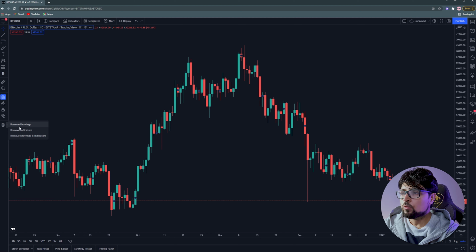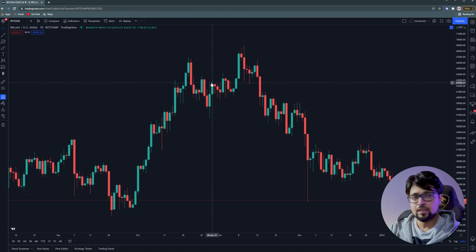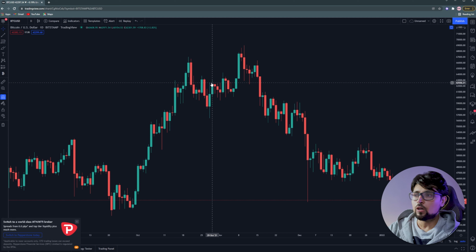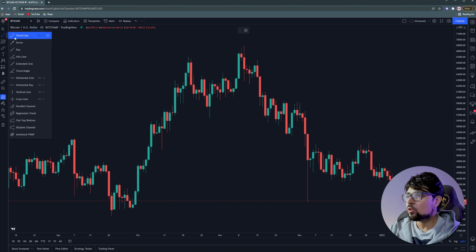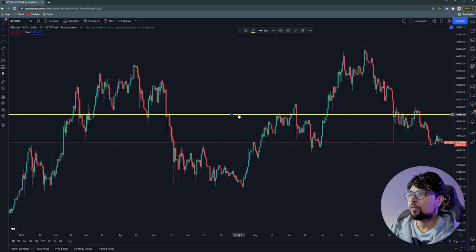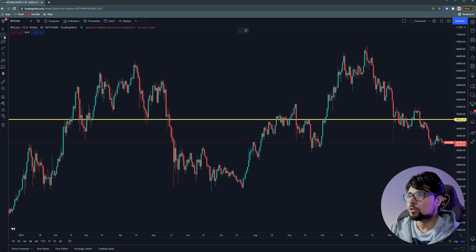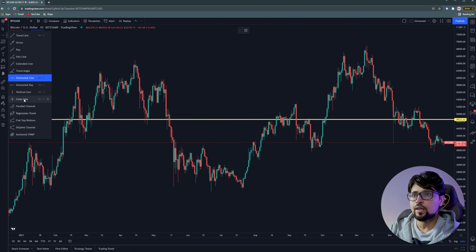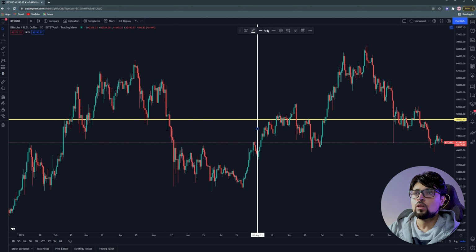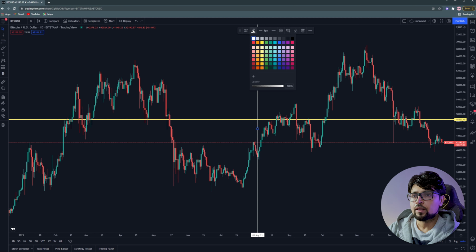Or if you want to remove just the drawings or the indicators, you can choose individually also. Eraser is for deleting one singular item, and delete you can use for removing either the full drawings or the full indicators. Let's go for the horizontal line. In the same way, if you want to have a vertical line, you can choose the vertical line over here and press somewhere and the vertical line will be here. This small box will appear. You can either change the size of it, change the color of it, whatever color you want.